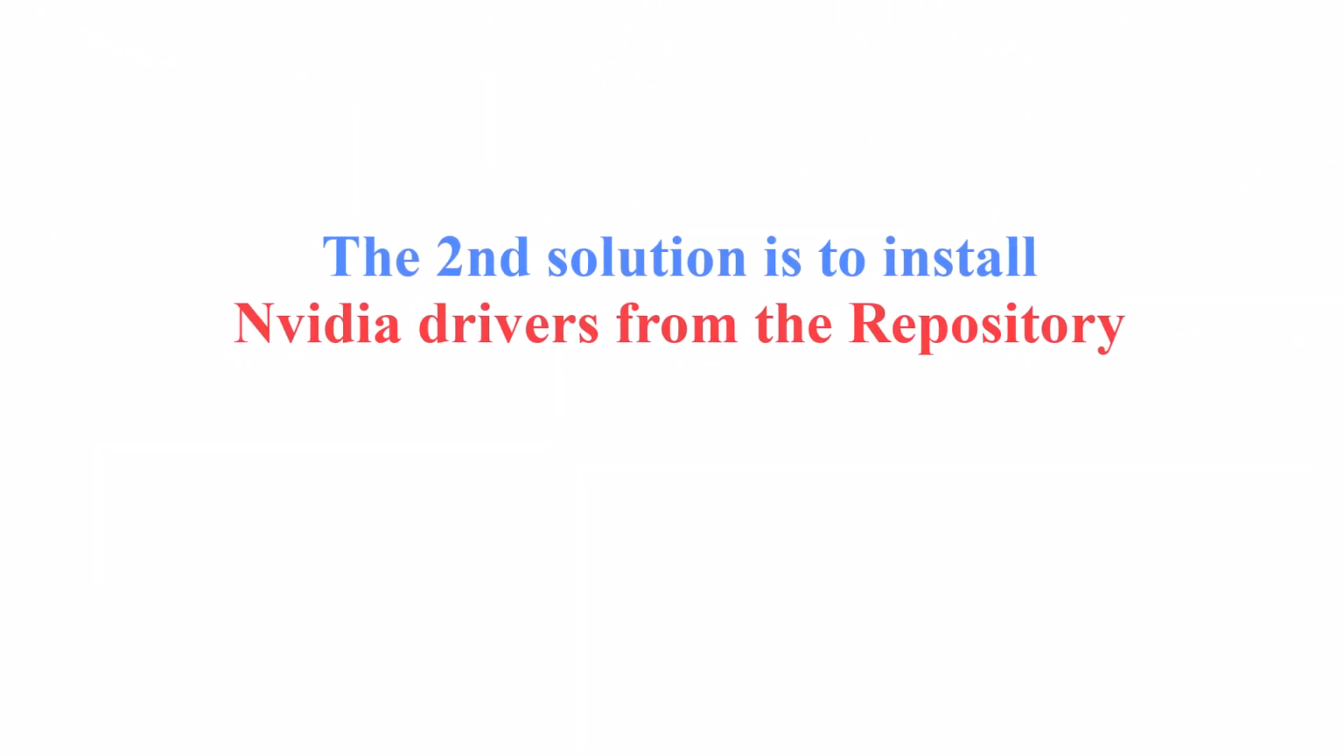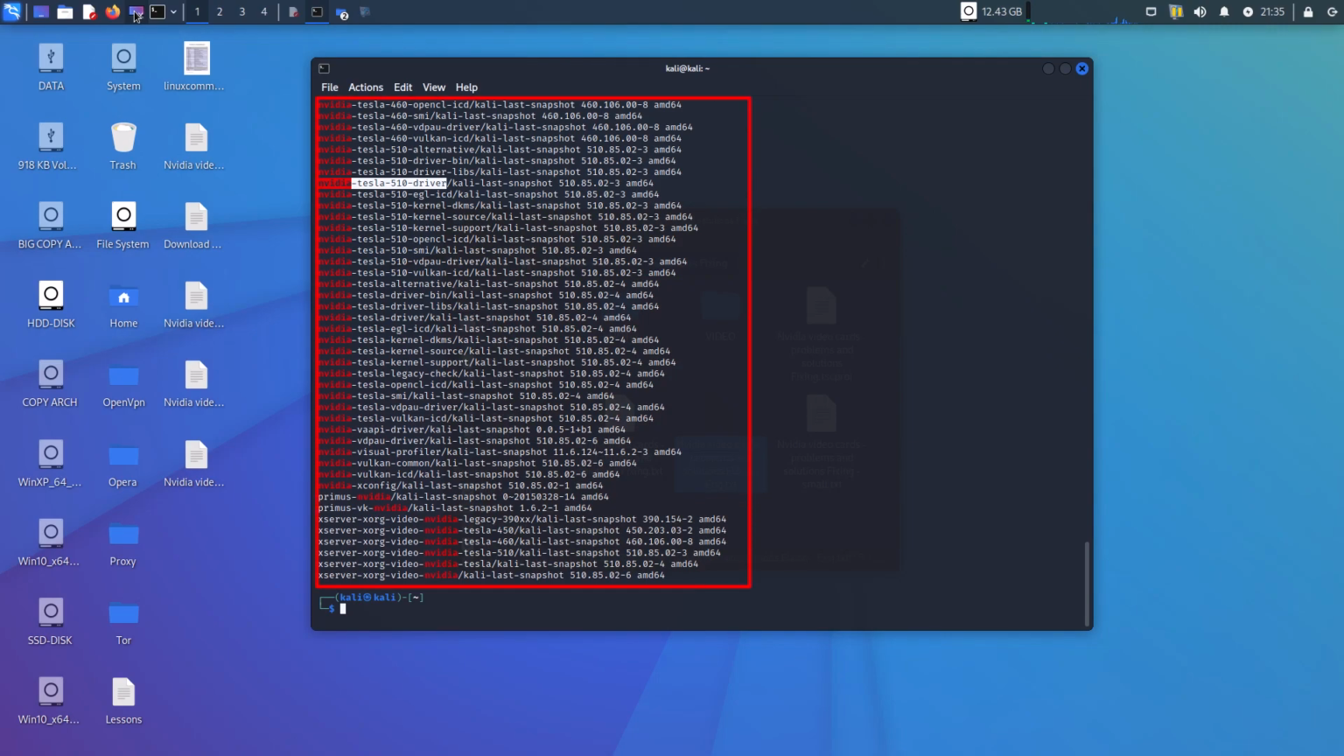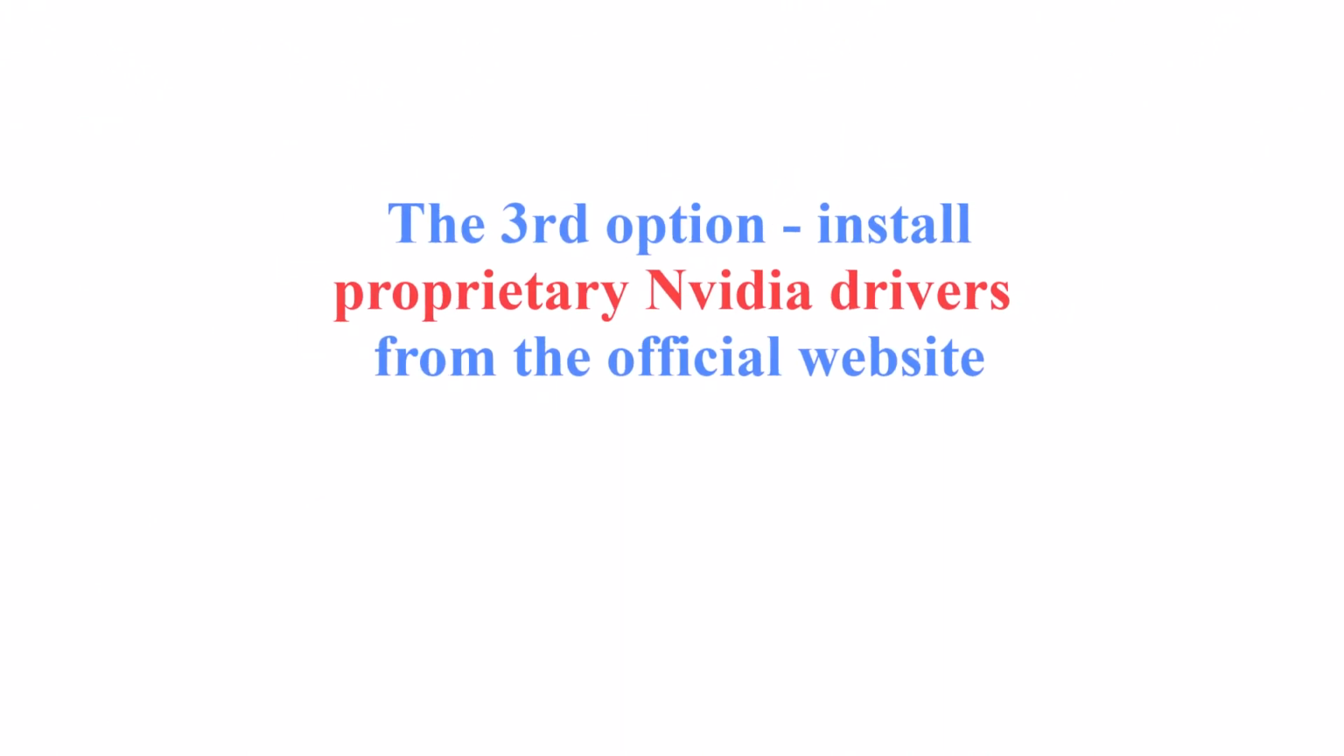The second solution of the problem is to install Nvidia drivers from the repository. This is the most correct way. At the same time, the corresponding versions of CUDA and OpenCL will also be installed. They are included in the driver package. However, making them compatible with the popular hacking programs, for example Hashcat, is sometimes very difficult. But that's another story.